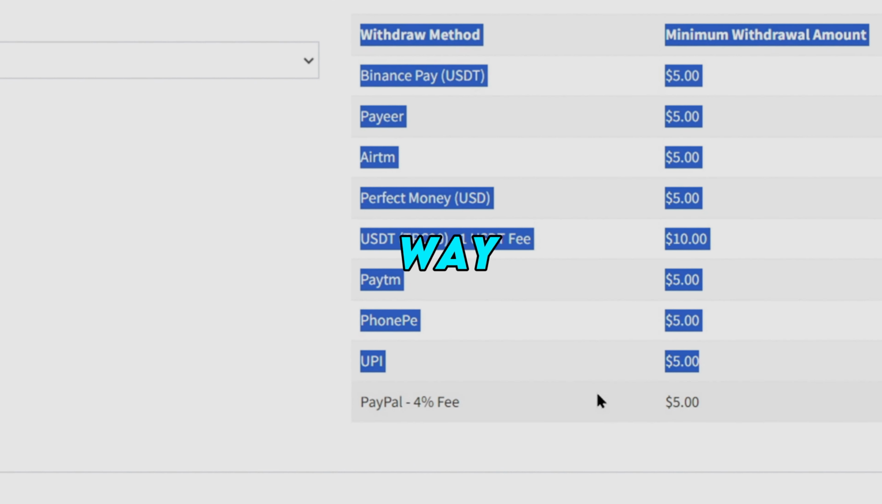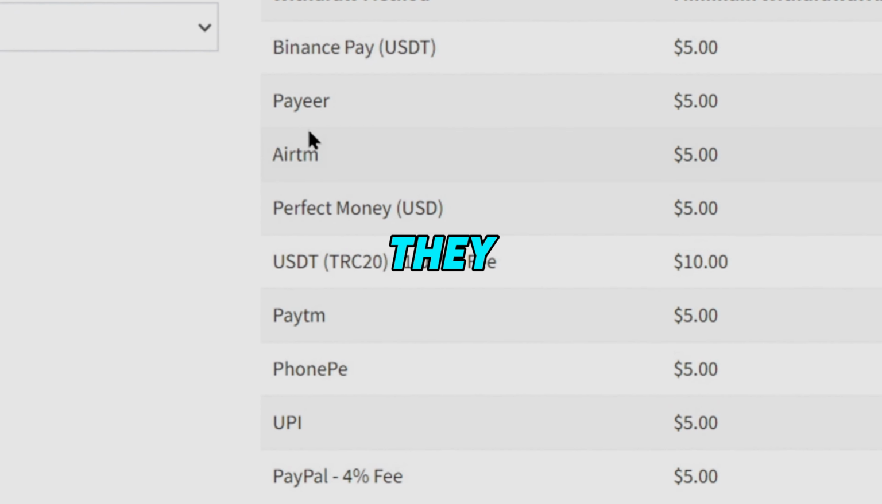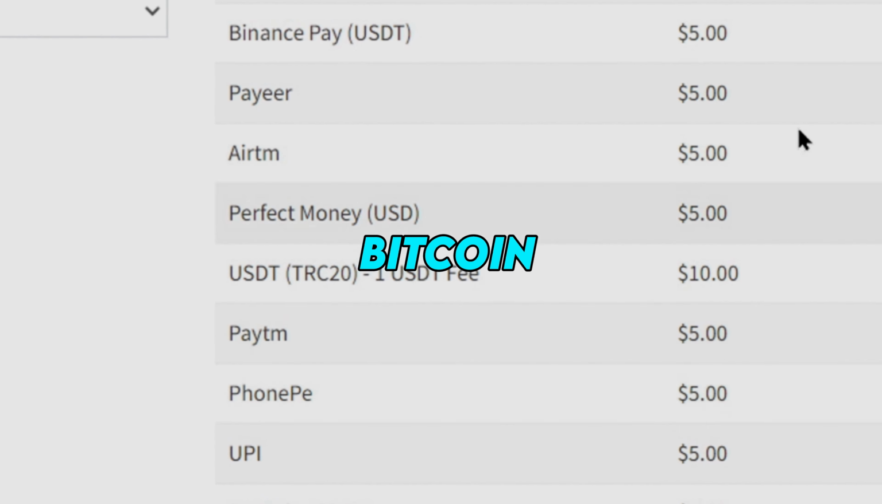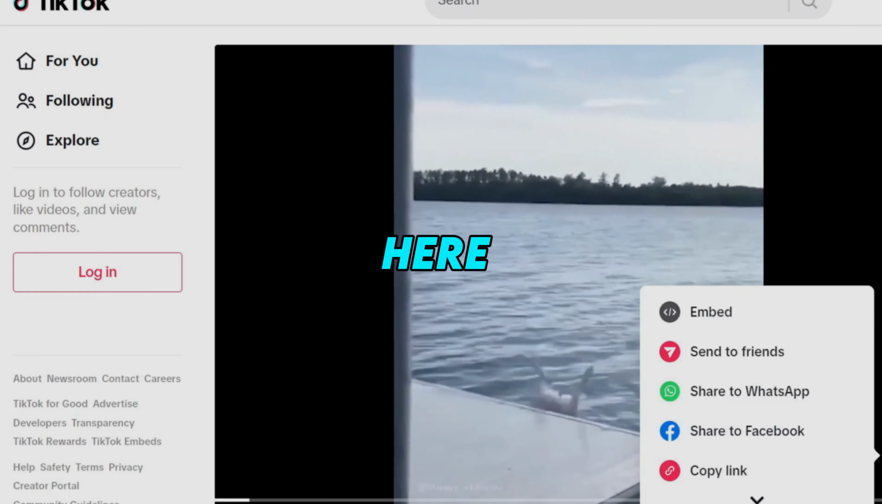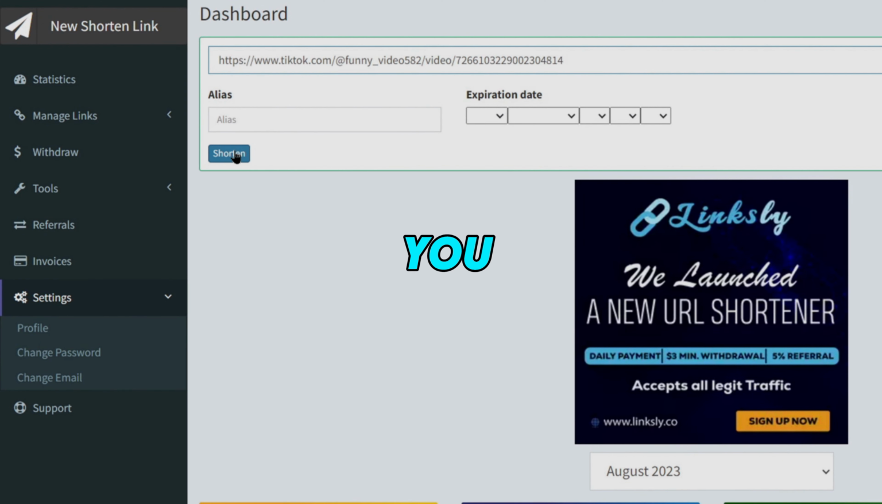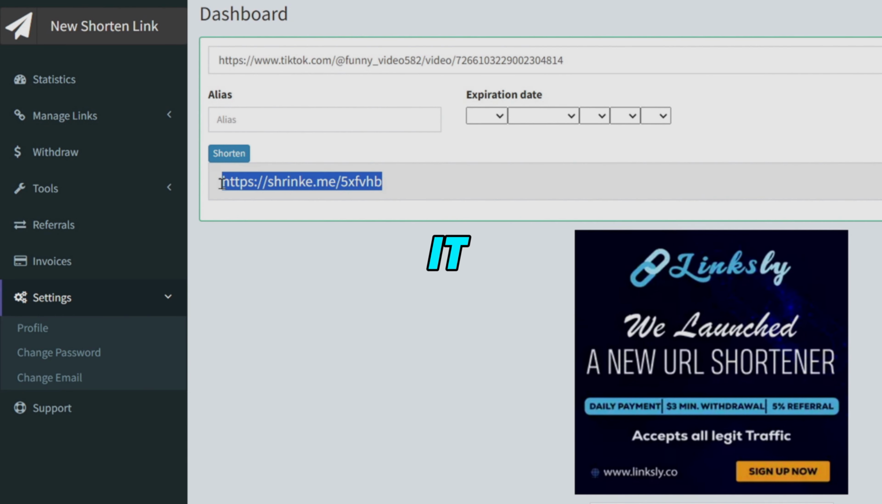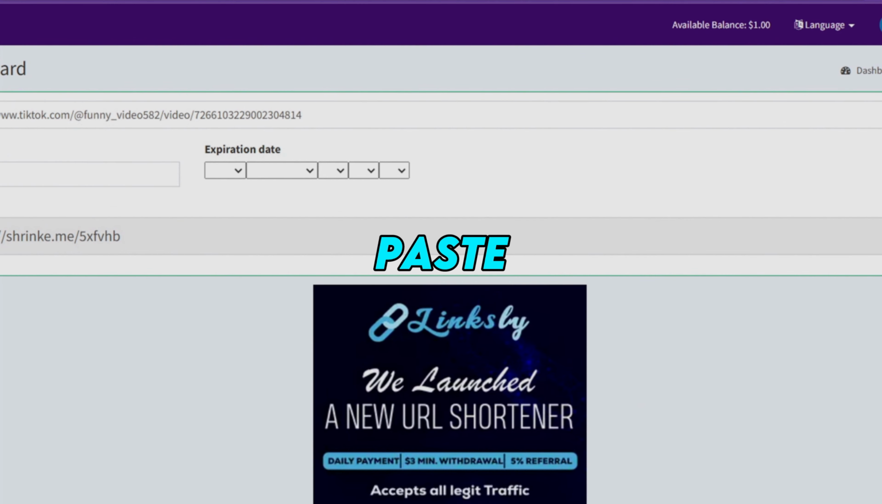By the way, the minimum you can withdraw from this website is only $5. They also have different payment methods like Bitcoin, PayPal, and much more. Now, let's just go back to the homepage. And what you want to do is click new shortened link, and then paste the link of the TikTok video here. In my case, this is the video that I will copy its link, and once you paste it, just click where it says shorten. And now all you have to do is copy this link and then paste it to Pinterest here.